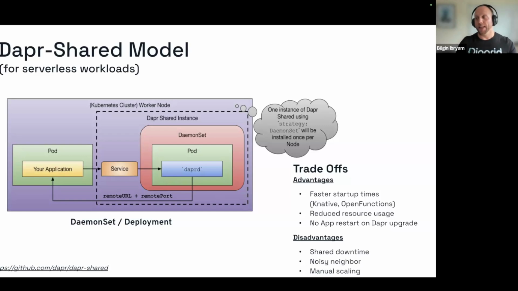For example, your application now can be a function with Knative or OpenFunctions, and there are examples of using Dapr shared with those. And your application can start up quickly. The sidecar will be already running, and you can start interacting with it. You don't need to have a resource for every replica for the sidecar, right? And updating, restarting the Dapr sidecar doesn't affect your application. These are some of the advantages, and on the other hand, you can suffer from noisy neighbor, shared downtime, or you may have to scale the Dapr sidecar when your applications are scaling.